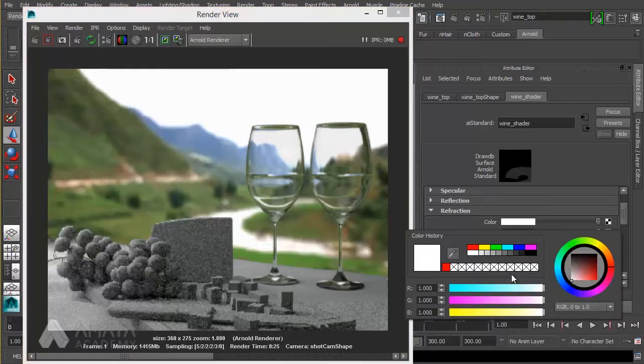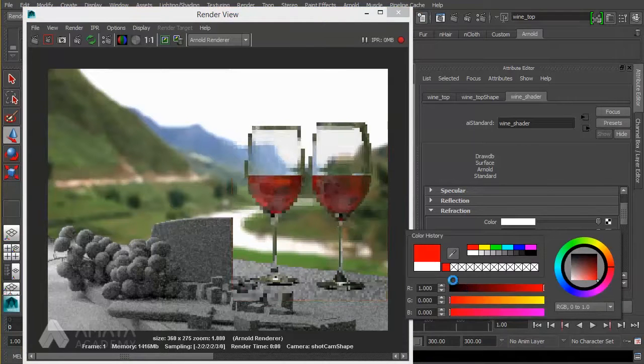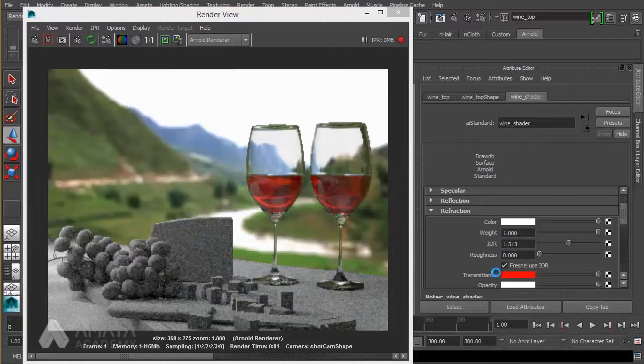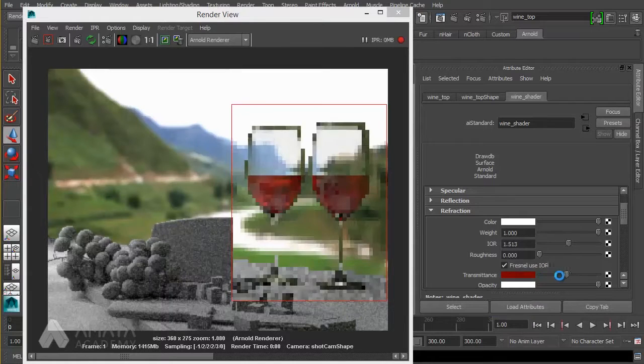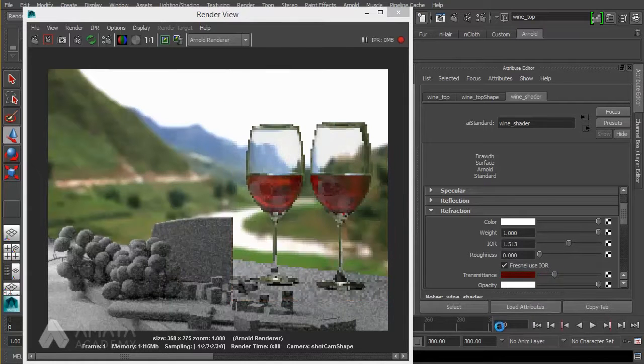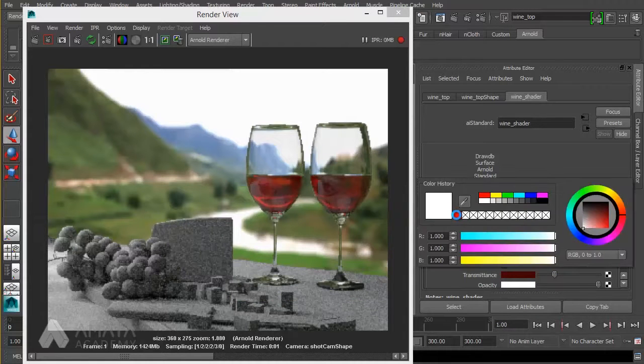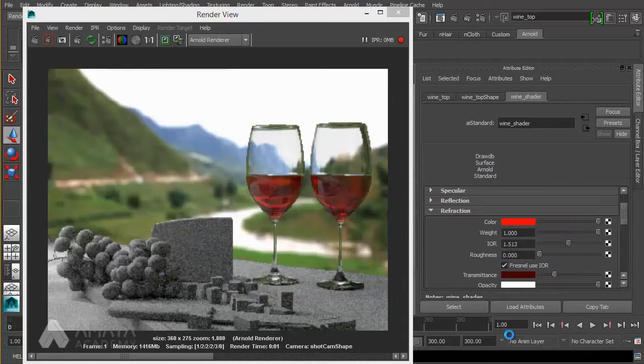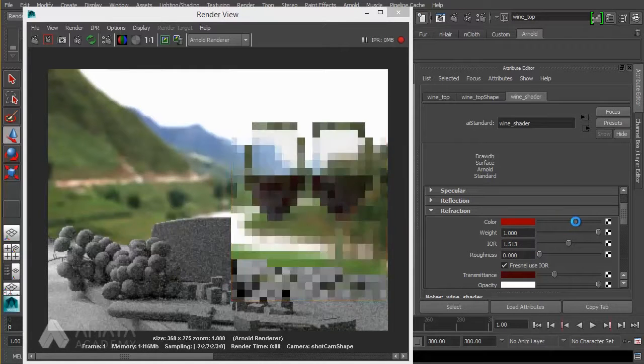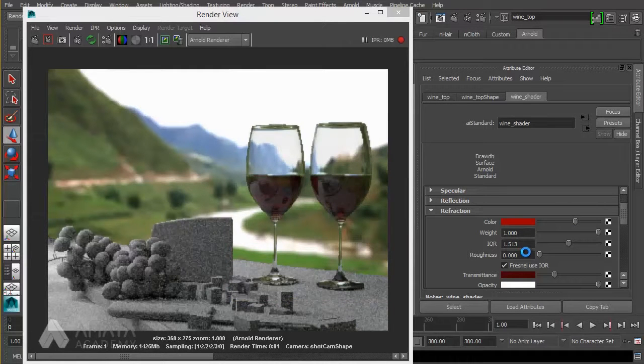So I'm going to start off with that and just set that to red. You can see it's quite extreme there. So I'm just going to tone that down. Okay. And then I'm going to set this to red as well. And then I'll just swing that down, just to make it a bit more subtle. Get a nice Chianti perhaps. Okay, so you can adjust that to whatever you want.